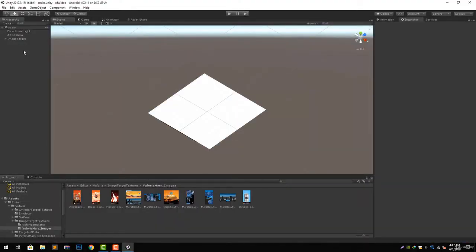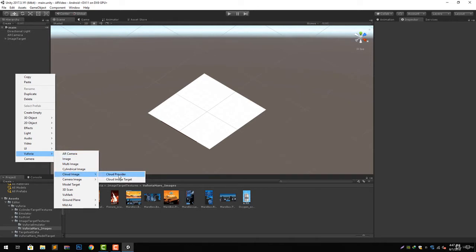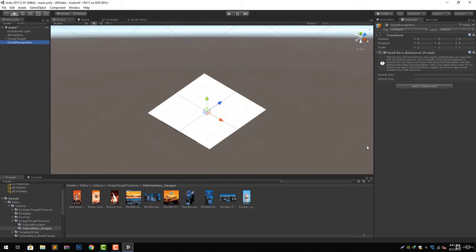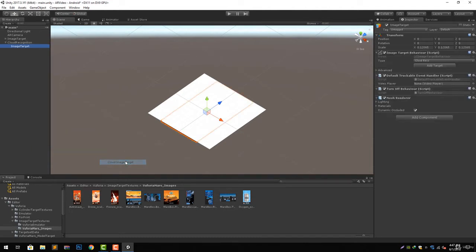So to do the cloud recognition, first of all we have to add the cloud recognition object from Vuforia. Right click and go to Vuforia and down here cloud image and cloud provider. What this will do, it will provide the functionality of recognizing the cloud image. Next, let's go and add a cloud image target, and you will notice it is the same image as we have above and has the same default trackable event handler.